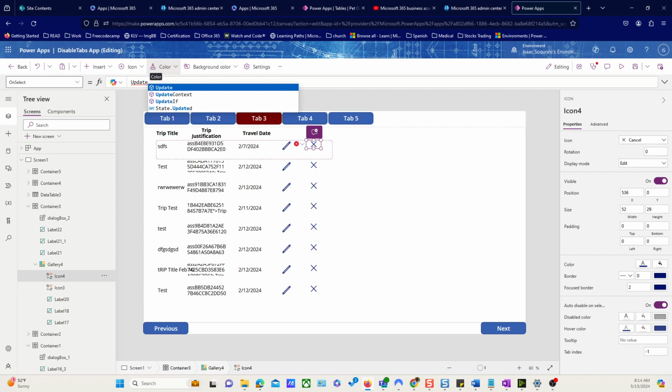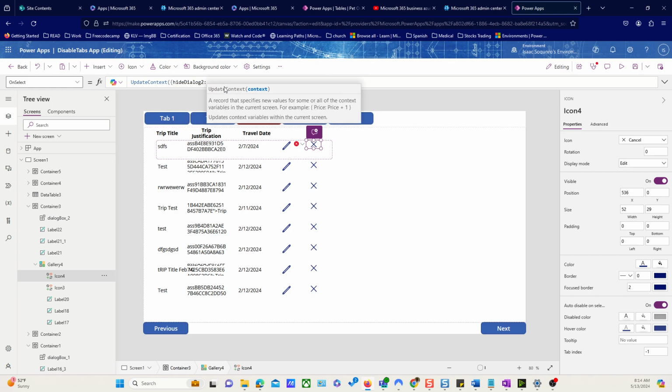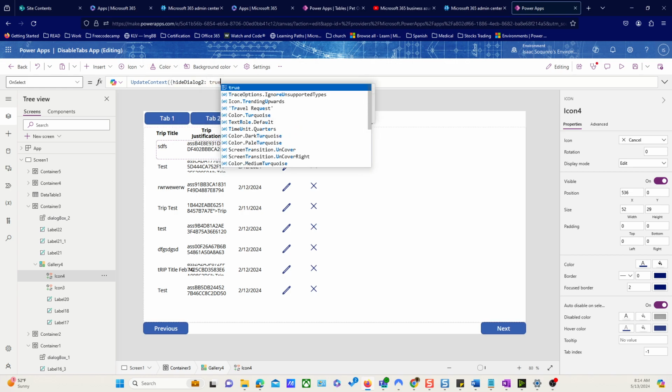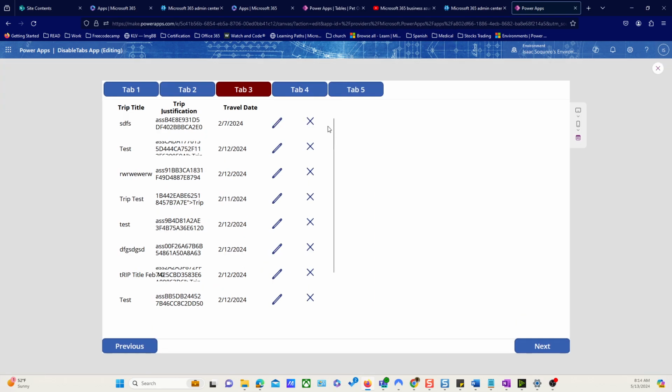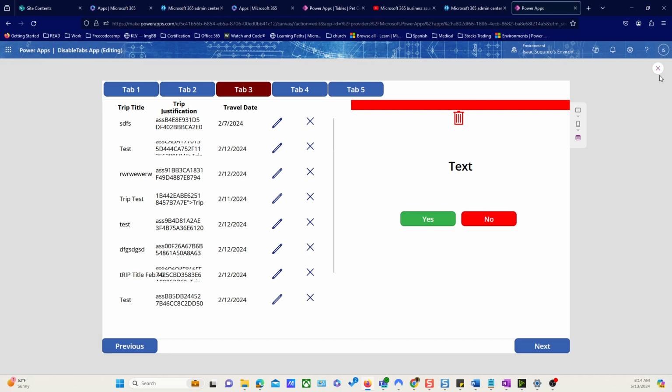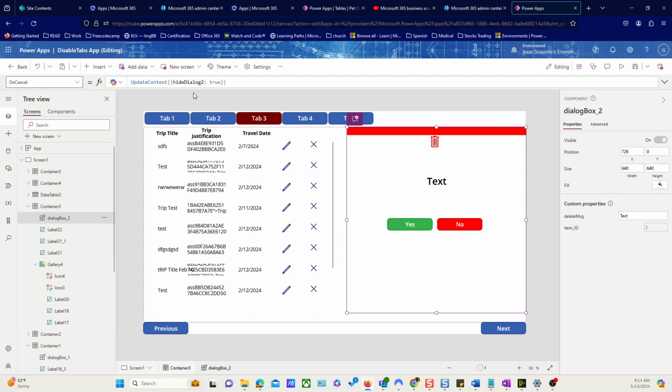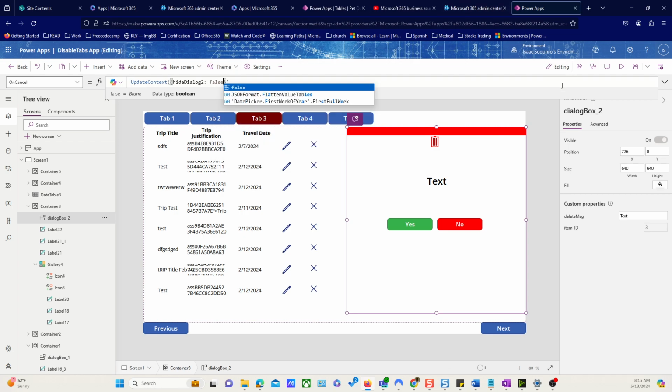Update context. So when they select it, we want this to happen. Update context, and then true. Okay, so let's test it out. All right, there we go. So now when they click this no, we want this dialog box to go away. And I think that's where I made the mistake. So this needs to be false instead of true. False. Okay.